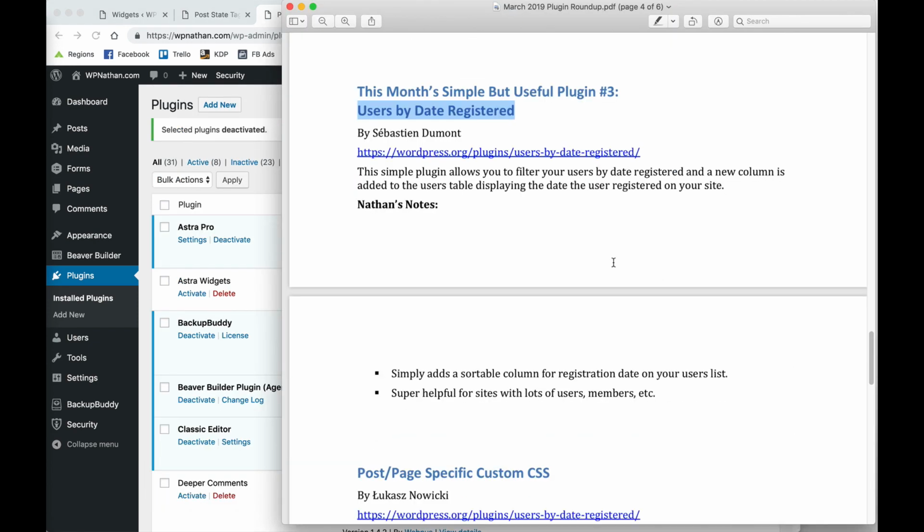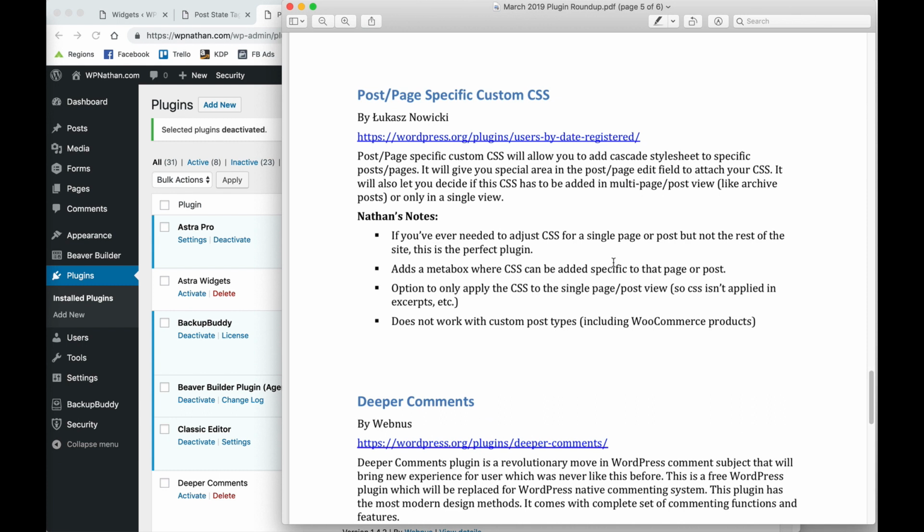All right. Moving on down to post page specific custom CSS. Barbara has a question. Does it date sort old users? Barbara, I'm not sure what you mean by old users. Stamped in the database is already the date on which that user registered. This just brings it out into the list of columns.